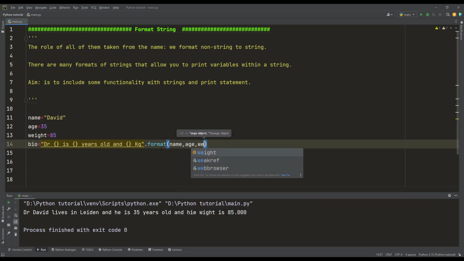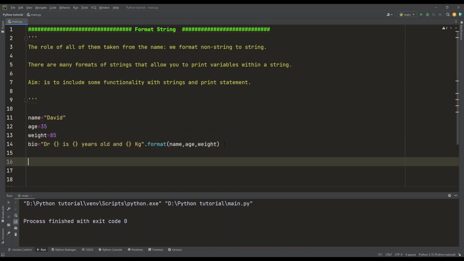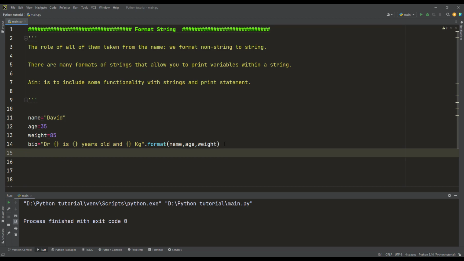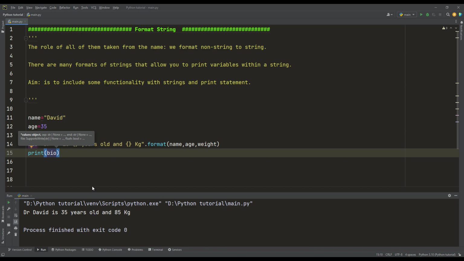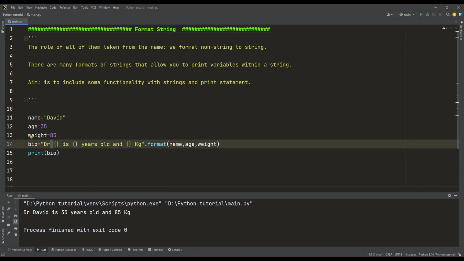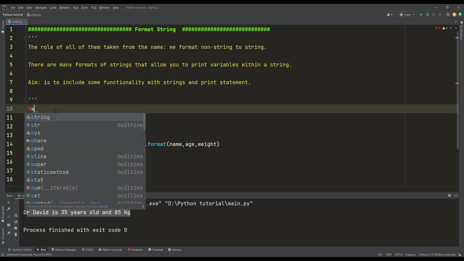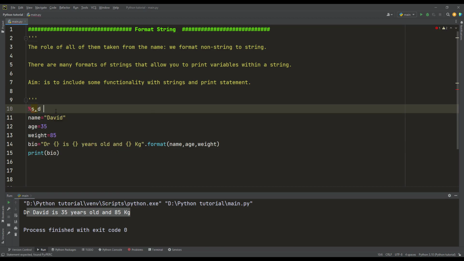Okay, so I inserted both variables, and I have to print this bio variable. Okay, and we notice that all of these placeholders have been filled, as we see here, and we add the functionality to the string variable based on that. So we learned the first one, which takes the percentage, for example, %s or %d or %f. This is the old style.